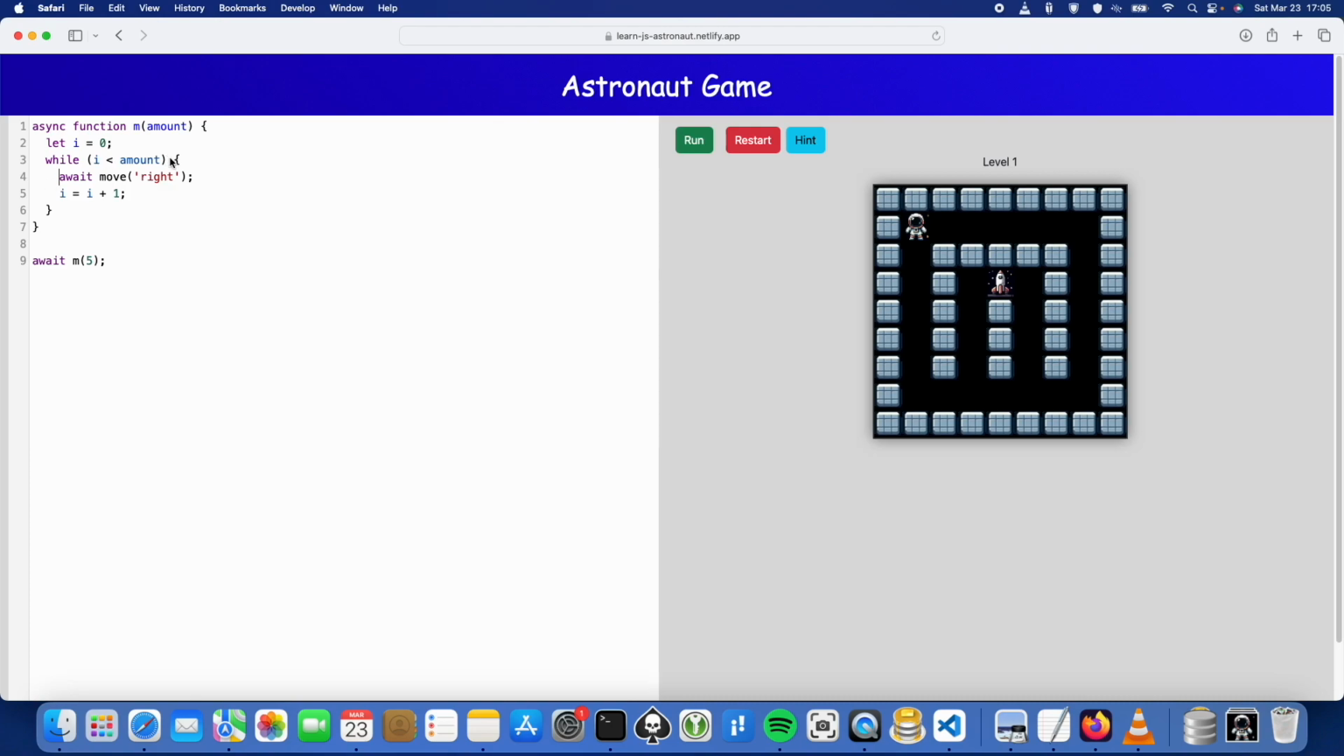So you'll see it begins here, the function m with amount, i is 0, it repeats until the amount, in this case 5, and then it just moves right and increases by 1. So this one will move right. We can change this to mr, for example, and then we can make another one for down.